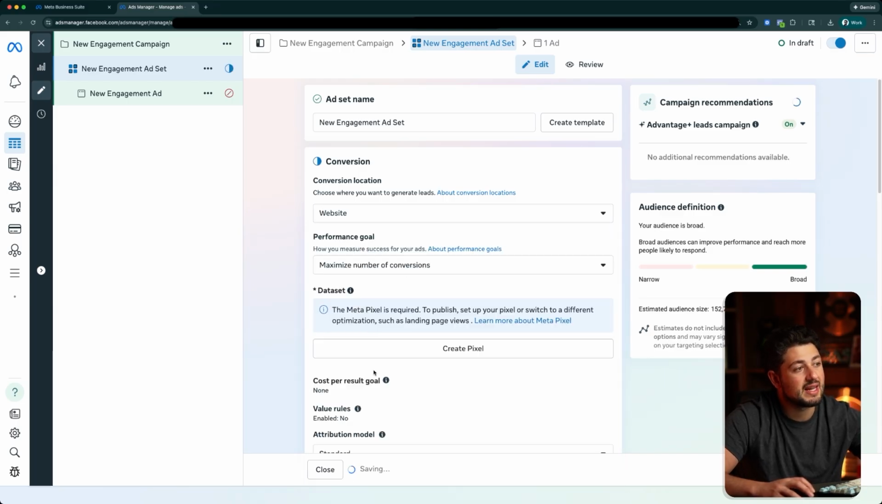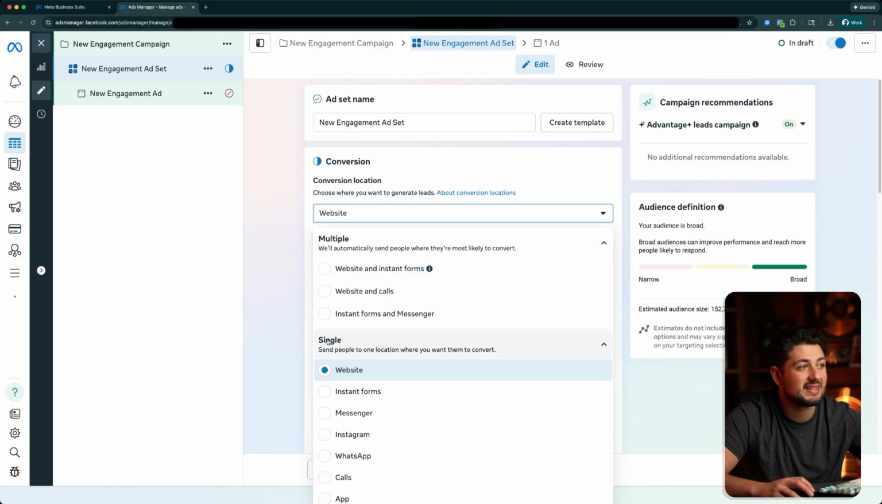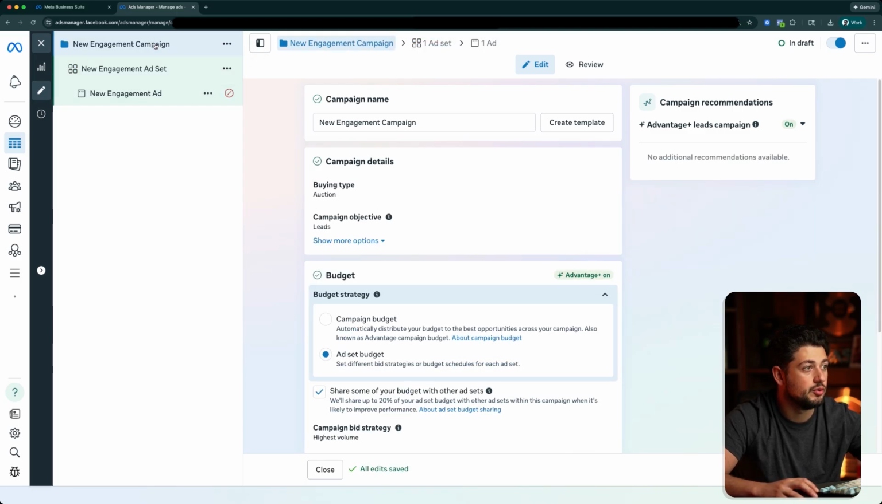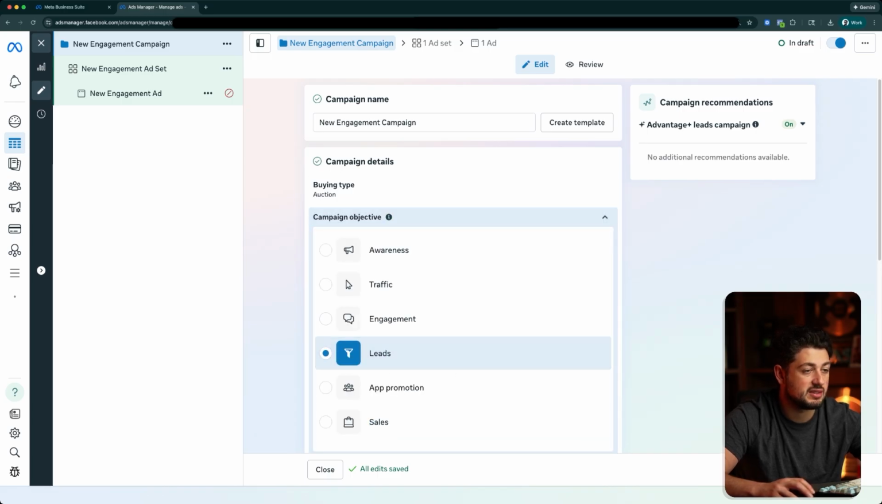The one for quality is you want to select a website, and you always want to make sure you select a single location where people go. Now, I know website and instant forms is an option, as you can see, they're on top because those are the two best ones. I don't recommend using this one at all. Now, you can also create a messenger campaign that is lead-based, similar to the engagement ones, but I find that the messenger on the lead side is much more expensive than the messenger on the engagement side, and the quality is almost identical.